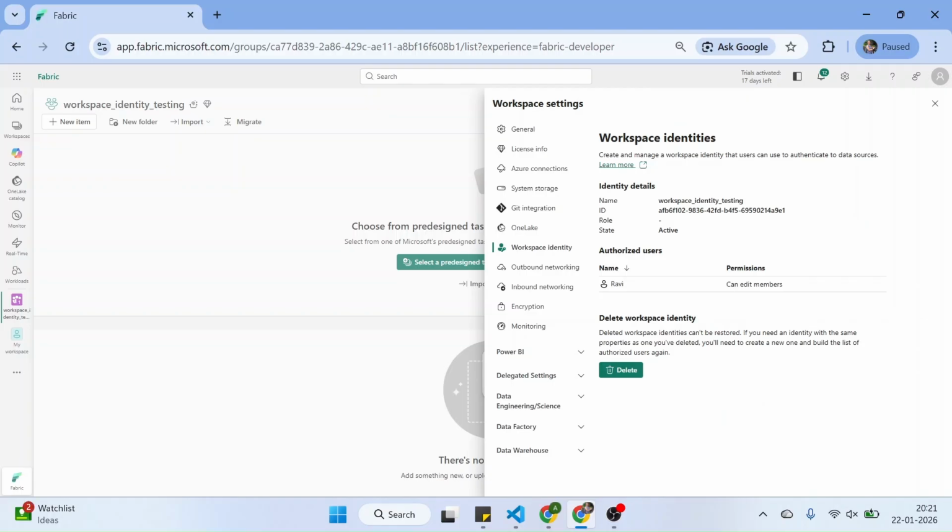So the first important thing to remember regarding Workspace Identity is that the name of the identity is the same as the name of the workspace. And you can see Workspace Identity Testing is nothing but the workspace name. You can delete the identity anytime, but of course when you delete it, then it will be broken. You can even recreate it after deleting the workspace identity. But in that case, the ID will be modified.